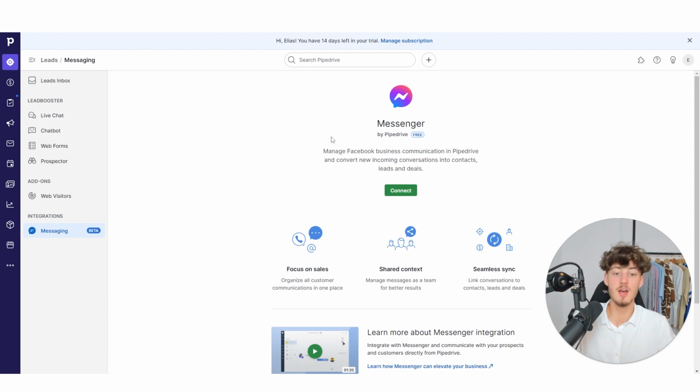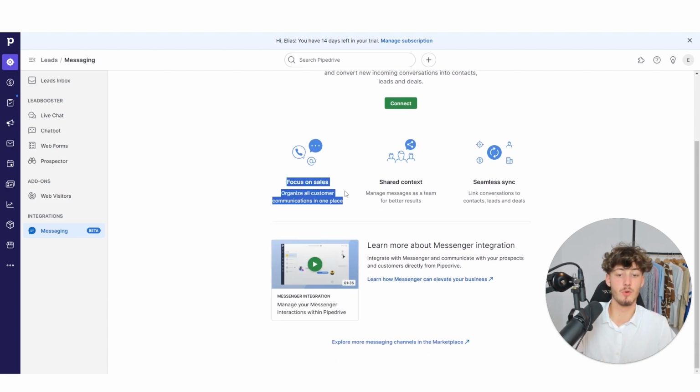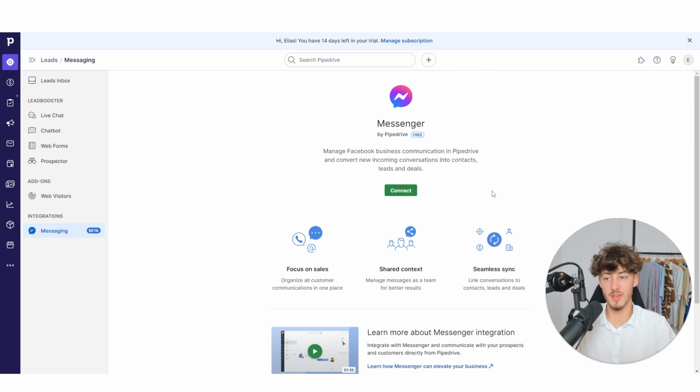One other integration which I would like to touch on is going to be this messengers integrations right here. So as you can see, you can actually connect your Facebook business communication account messenger within Pipedrive, and then you can use this to focus on sales, share contacts, and also seamlessly sync everything to basically have more contact with your potential customers.